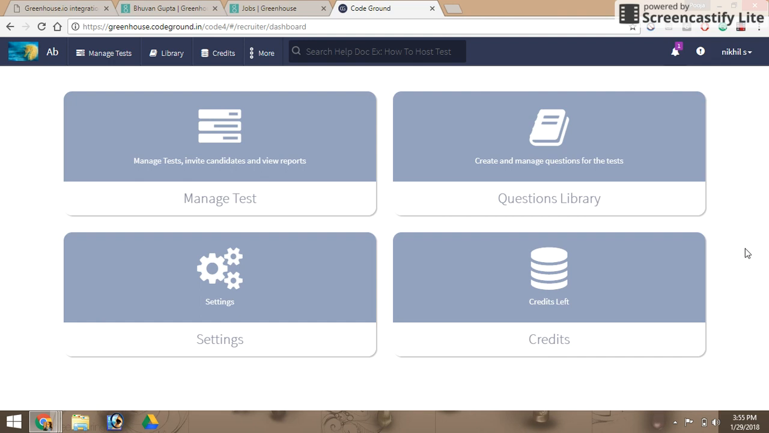Hello everybody. This video is a quick demonstration on how to connect your Codeground account with your greenhouse.io account. To start off on the integration process, we first need to fetch the greenhouse integration API key from your Codeground account. Let me show you how that's done.